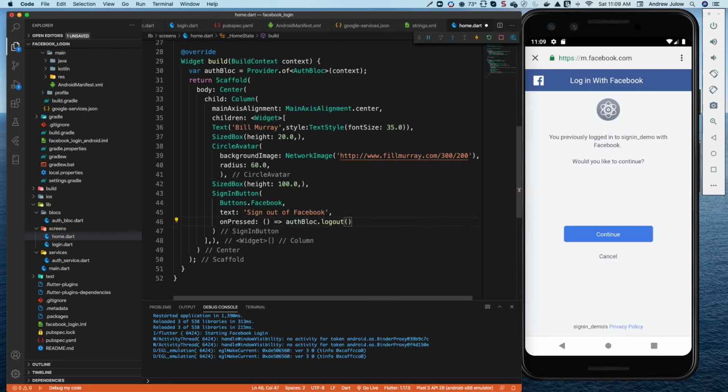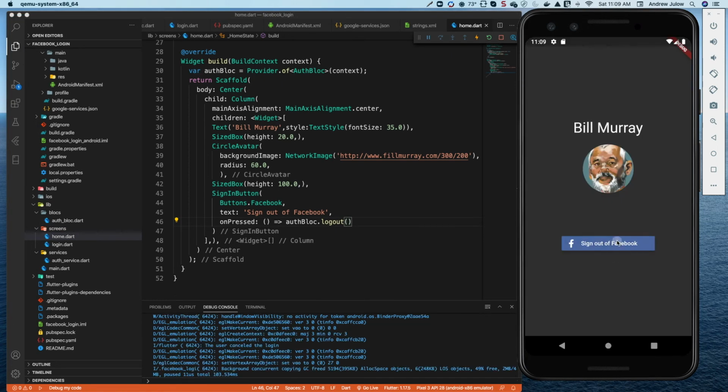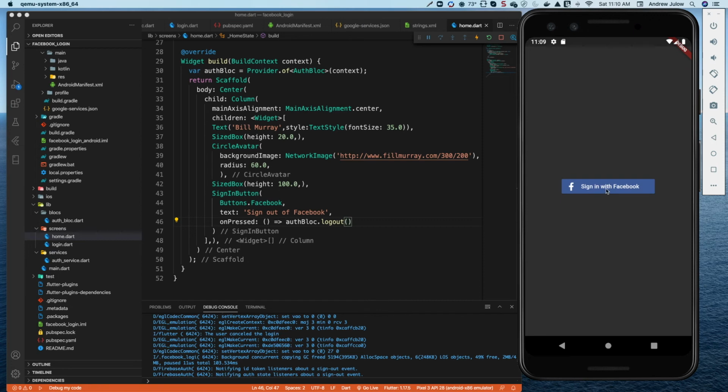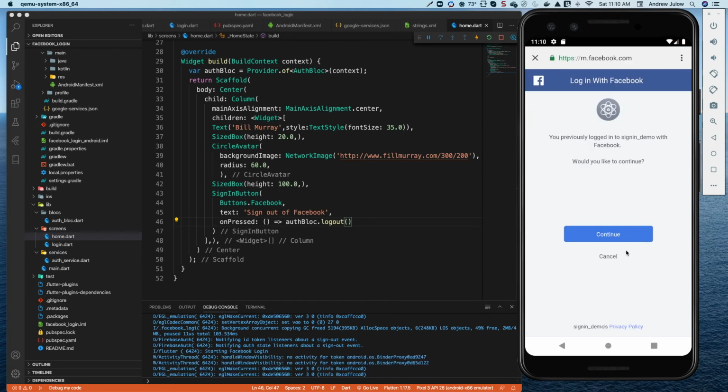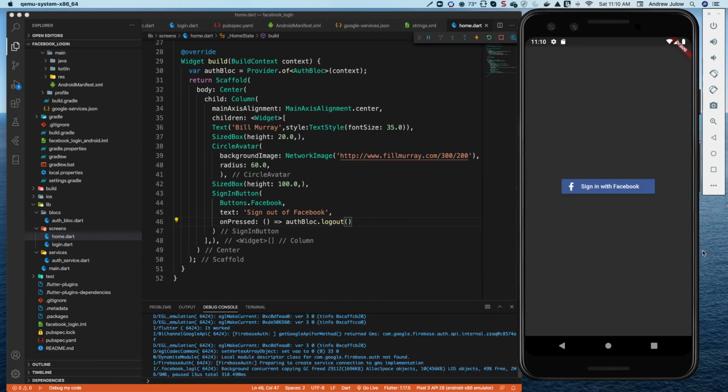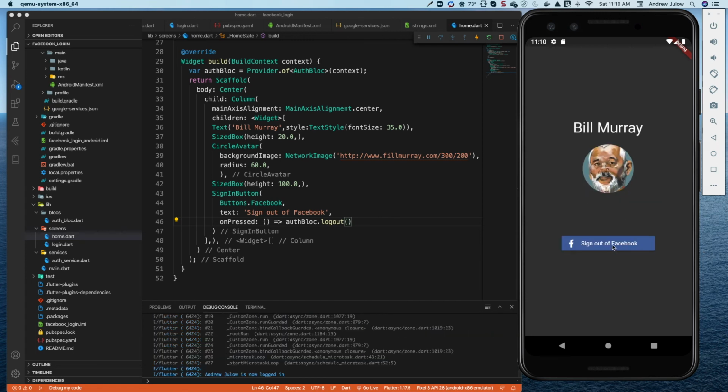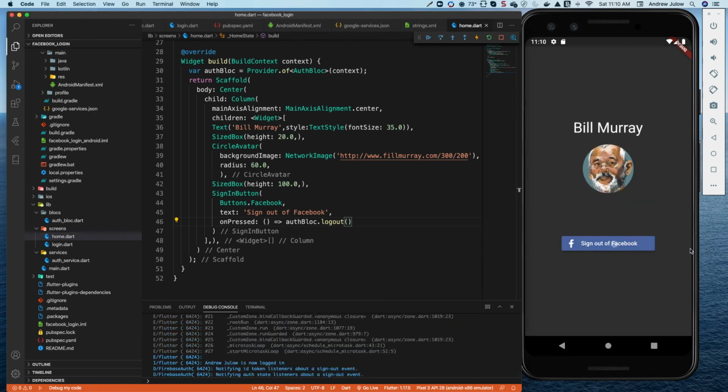I needed to do log out. So let's cancel that. Get me out. Sign out. Okay, so then it sends us right back. If we sign in again, we should go to the login screen. If we sign out here. All right, so that works.